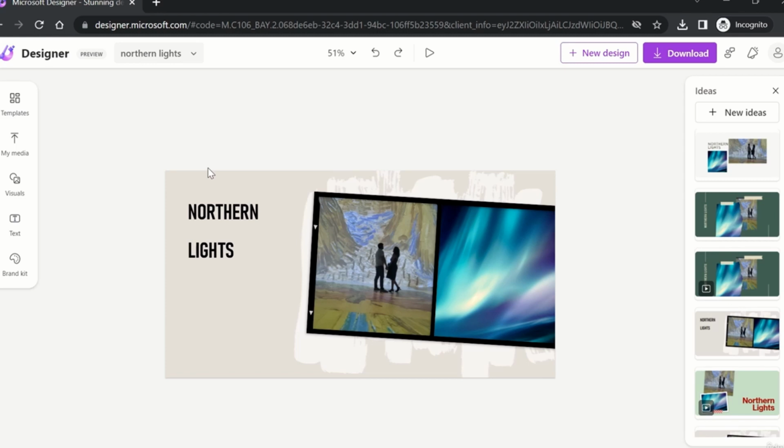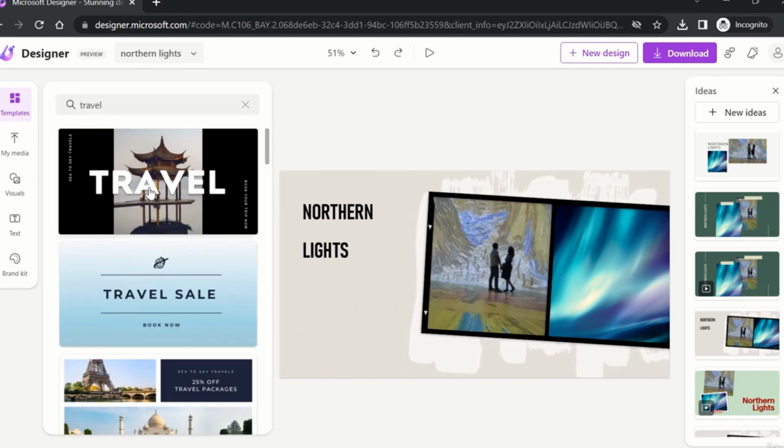But what we can also do is add some more stuff to the design that we have decided to go ahead with. And these options are available towards your left. So let's begin exploring these options over here. The first is templates. Well, there are a lot of templates to begin with.